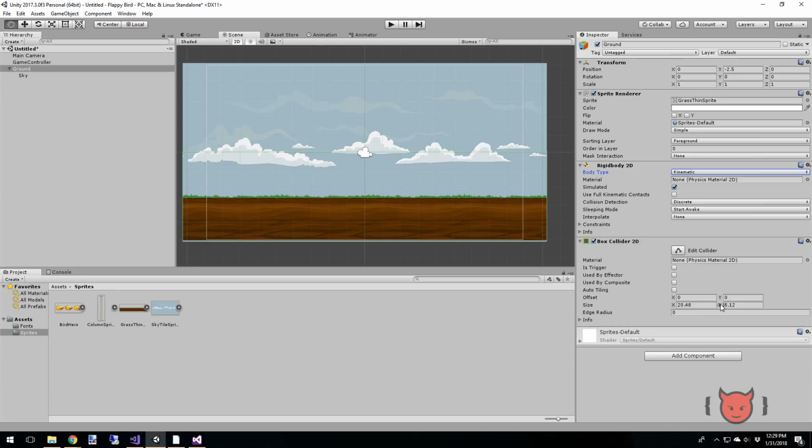Now we need to resize this. Let's make it smaller, and then we'll move it down so you can see the green outline here. That is our collider, the boundaries, and we'll just line it up right there. That's good. Okay, and that's all we do for the ground for now.